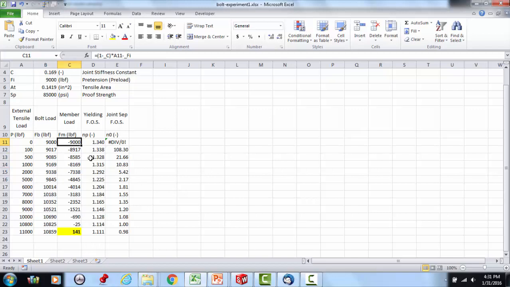Simultaneously with that, we want to take a look at what the member is doing. The member starts in compression with the minus 9,000, and that's 1 minus C times the current P minus the pretension of Fi. And as we load the member, as we apply the P, the member compressive force becomes less, and it goes towards 0. And where it goes to 0 is going to be about where P is about 10,800.